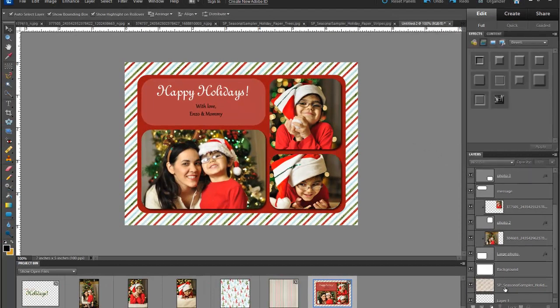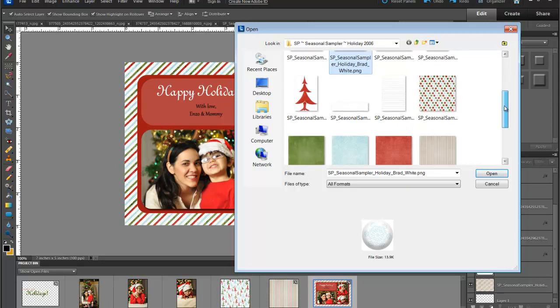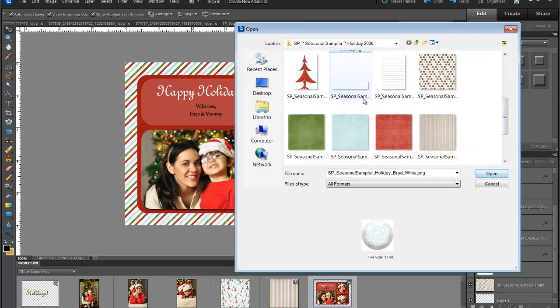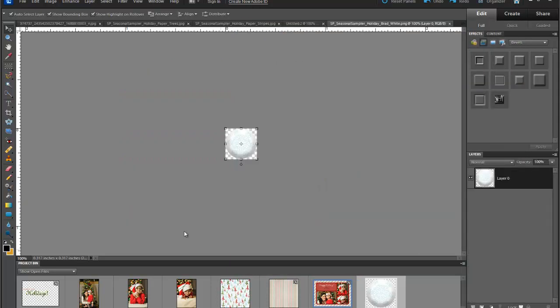Now, there are different embellishments that I can put on here. Let's see if I have any available. I can put a little Christmas tree on it, and a little white button. Those are really cute. Ooh, I have a little Happy Holidays that they've made. These packs come with a ton of different stuff.